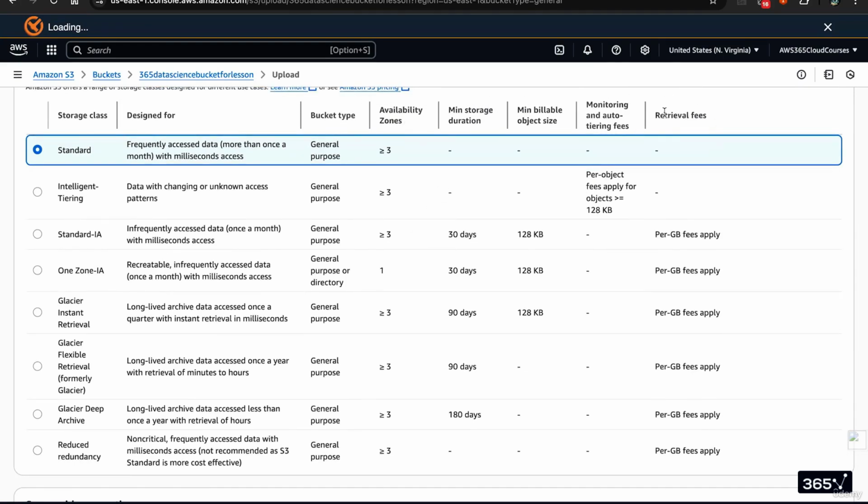The costs for these classes are highest at the top, S3 Standard, and lowest at the bottom. Making smart choices here means saving money without losing access when you need it.